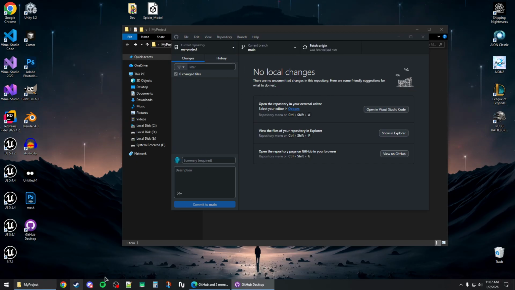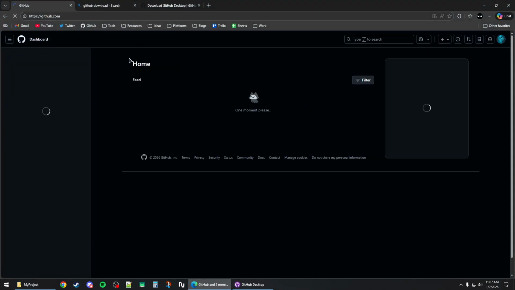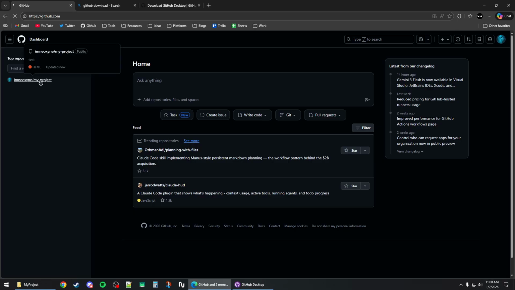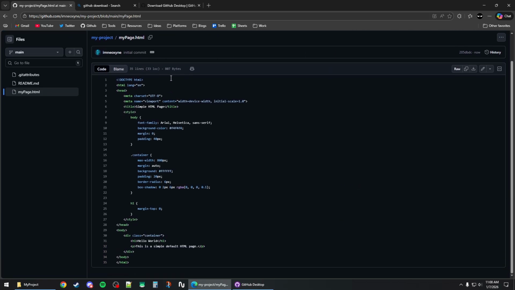And once it's done, you can open up your browser, go back to your GitHub account, and if you refresh, you should find your repository here. And if you go to it, you should find the README file and your HTML or whatever files in the project you had.